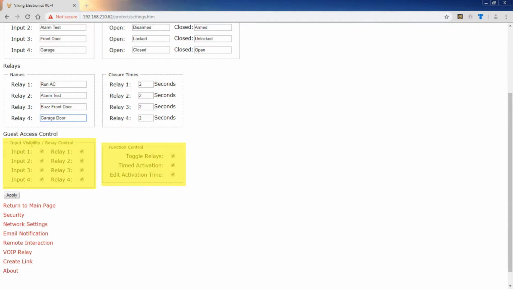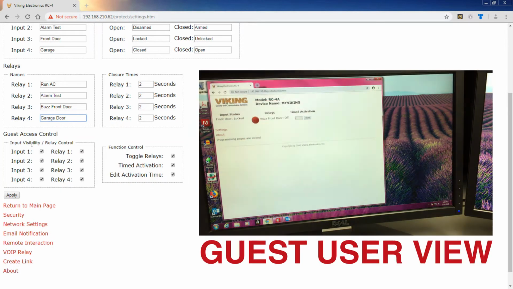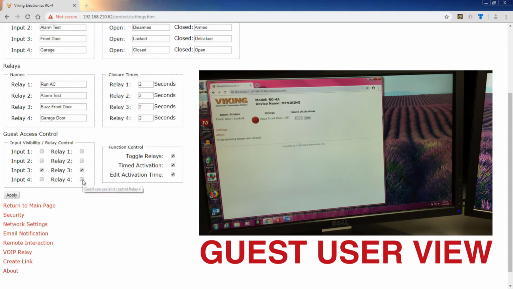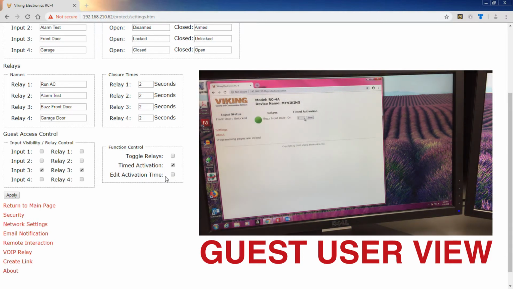These last two boxes affect what a guest user sees or has access to when logged in. If a guest user has permission to trigger a timed release of the front door lock and nothing else, then uncheck the input visibility and relay control boxes next to 1, 2, and 4, and uncheck the function control boxes next to toggle relays and edit activation time.